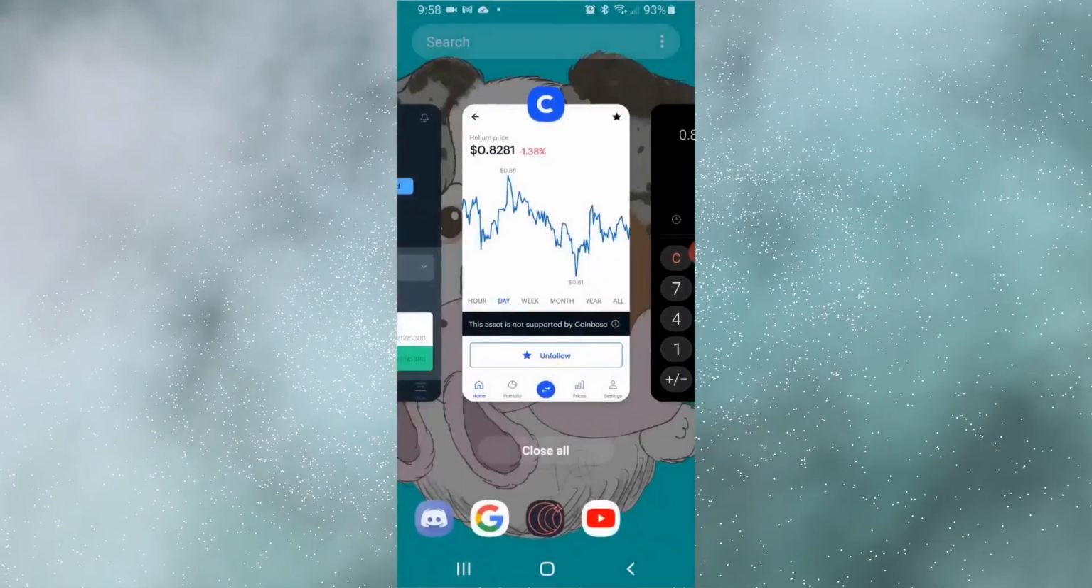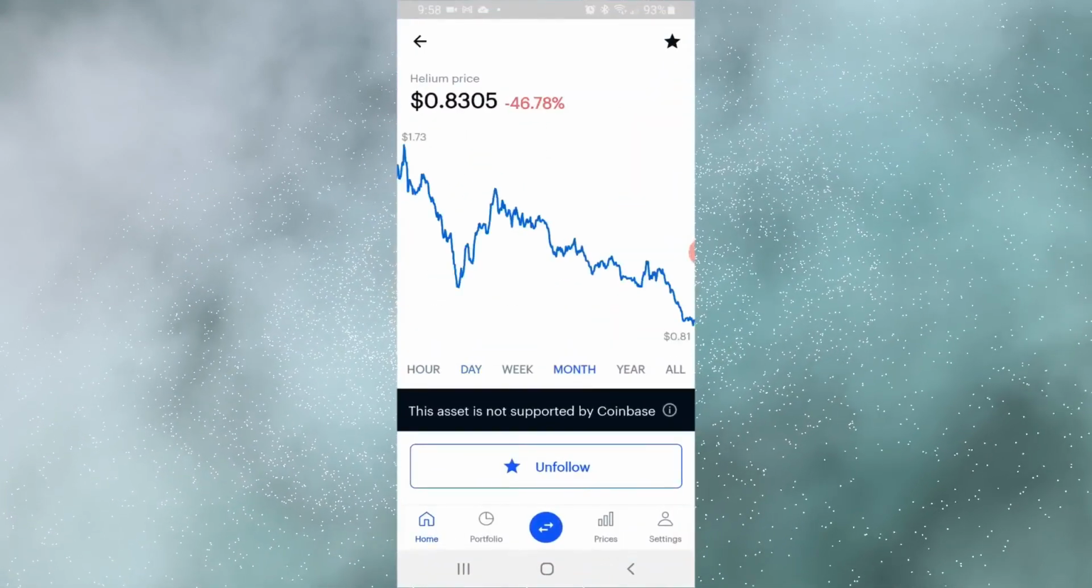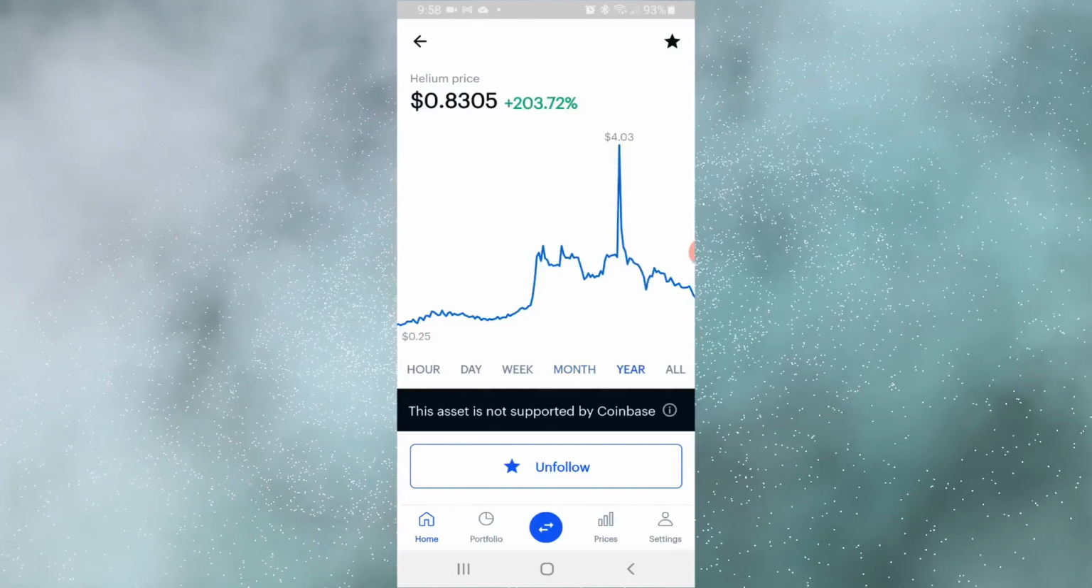However, if you look at the market, it bounces around. It's been going down, but at one point it was going up.